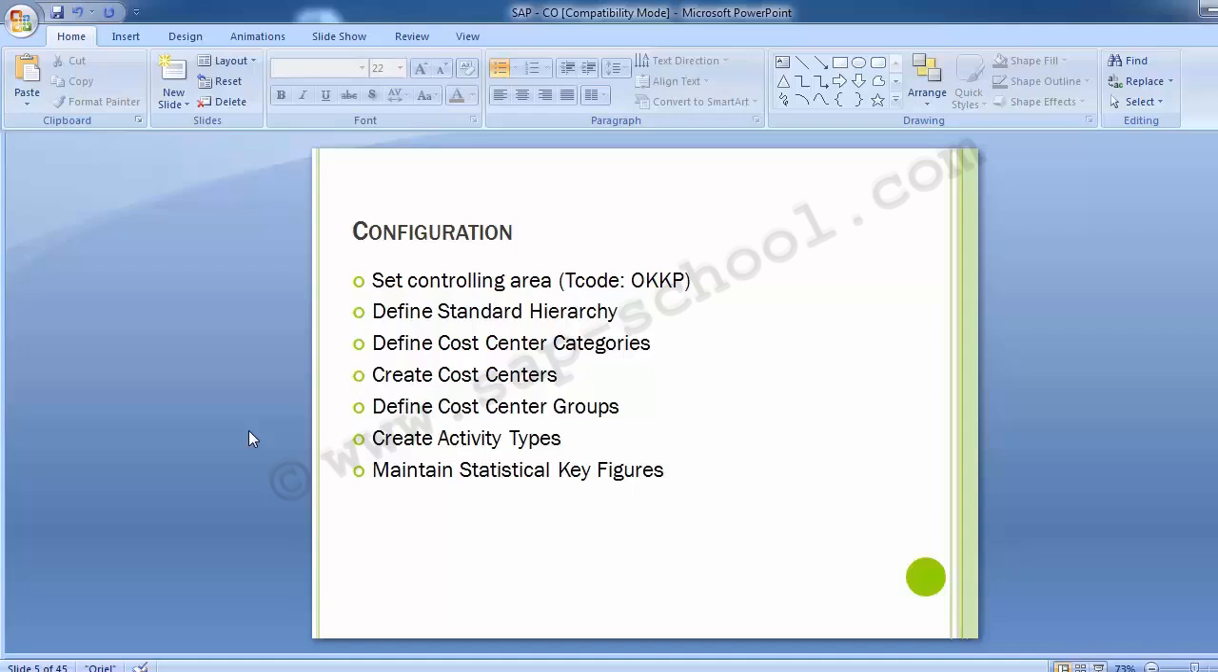This is the same configuration step that we did in the basic setting part, just to cross check whether the cost center accounting has been activated or not. Second is to define the standard hierarchy, then moving down to define cost center categories, create cost centers, define cost center groups, create activity types, and maintain statistical key figures. We'll be discussing each of them in detail, and we'll be doing the practicals of all these in the SAP system.